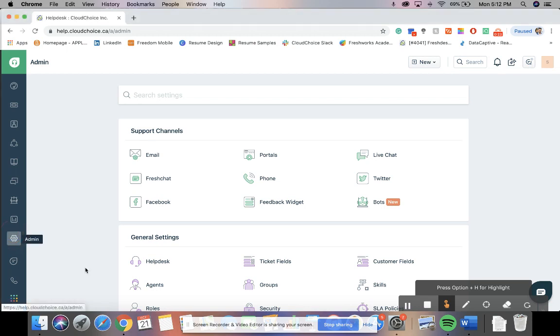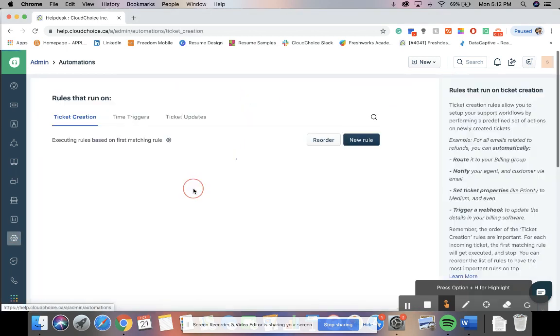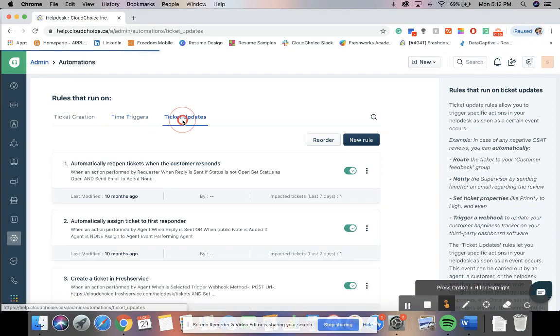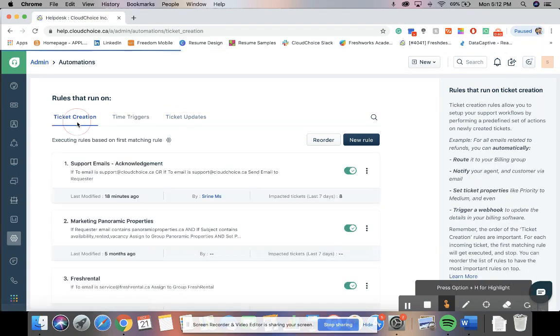Start out by clicking on the admin tab and scrolling down to automations under help desk productivity. You will now be able to configure any business rule based on when a ticket is created, based on time triggers, and based on updates applied to a certain ticket. You will also notice the dispatcher rules under ticket creation, the supervisor rules under time triggers, and the observer rules under ticket updates.